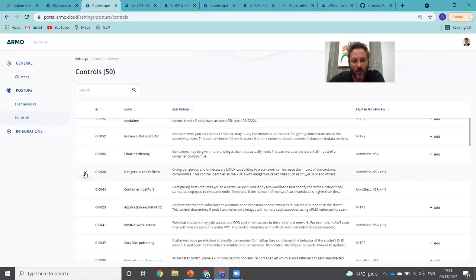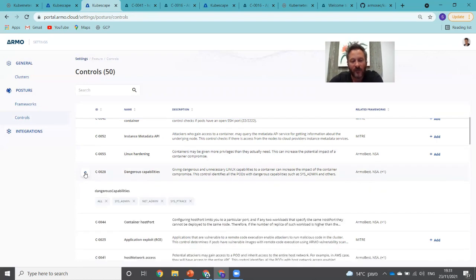This is a control that can be configured. Armo by default makes sure that you don't put privileges like all sysadmin, netadmin, sys ptrace enabled in your containers, but you can actually change that. You can add your own, or you can delete some of those if you want to allow them in your organization. So that's what you do with the custom framework. And now you can also use it.